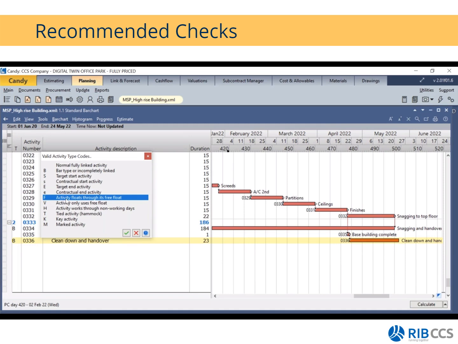Then we have the F type. So this activity uses all its free float. The V type is similar to the F type. Then we have the H type. These are activities that work through non-working days, so you will allocate an H type to an activity that works Monday to Monday. If we look at a typical curing activity, it does not stop on weekends or finish work at 5 o'clock on Friday and then continue again on Monday at 8. So then you will allocate an H type activity to it.